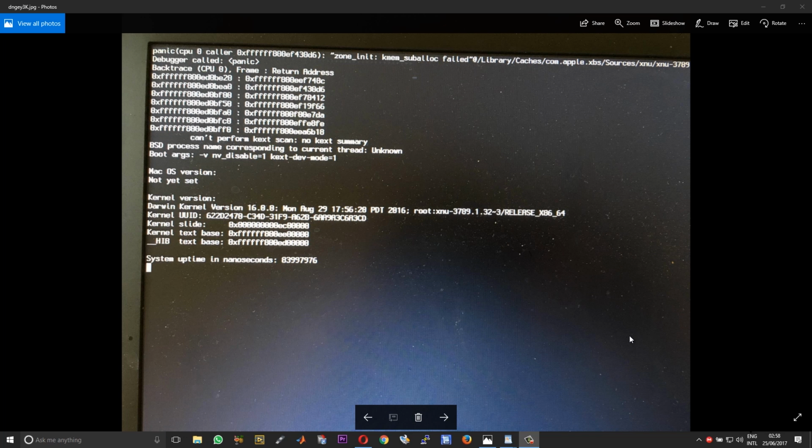Hi and hello guys. Today in this video I'll show you how you can fix the KMEM sublock error. This image I have here has been given to me by one of my subscribers. This particular error is very common in Hackintosh computers. It prevails because of the RAM configuration, or I should say lack of RAM configuration, in the config.plist files.